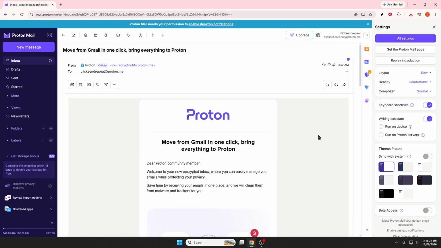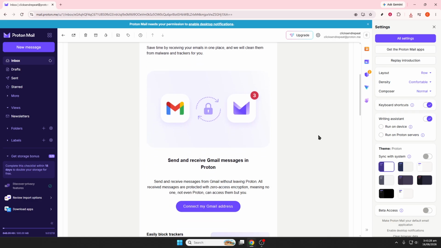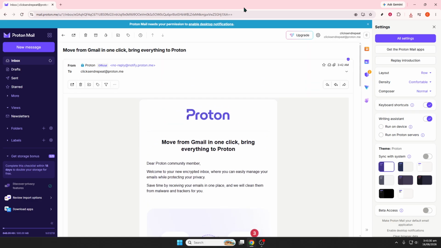That's all it takes to export an email from Proton Mail in 2026. Follow the same process anytime you need to save another message, and make sure you store your exported files somewhere secure if they contain private or sensitive information.